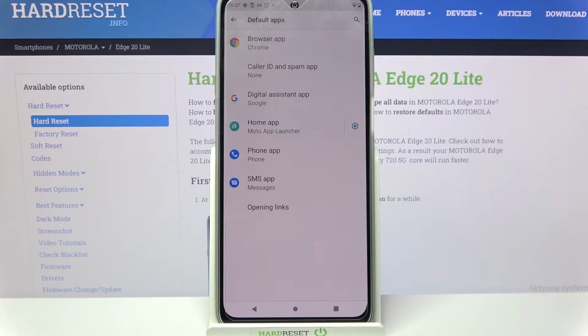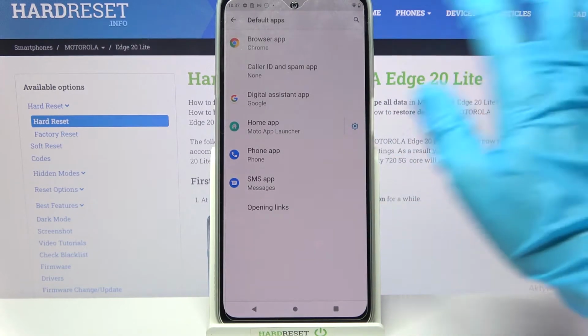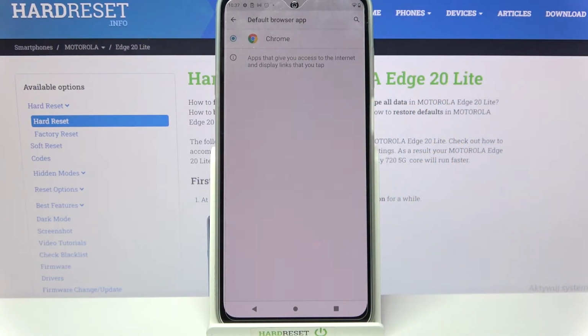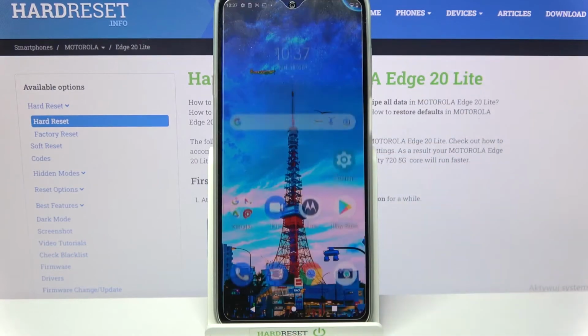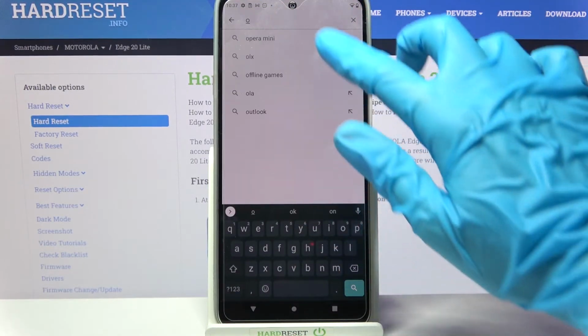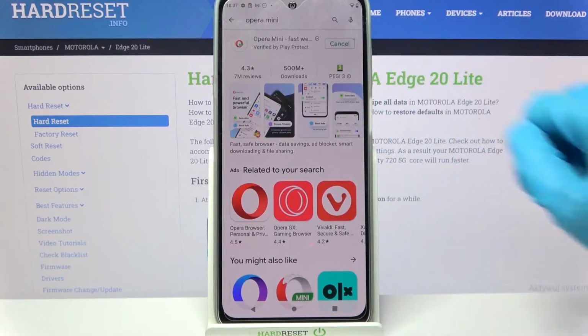Over here, if you wish to, for example, change your browser app, you need to click on Browser app and select one of the browsers. As you can see, I don't have any, so I have to go back, go into Play Store, download preferable browser. In my case, it will be Opera Mini.